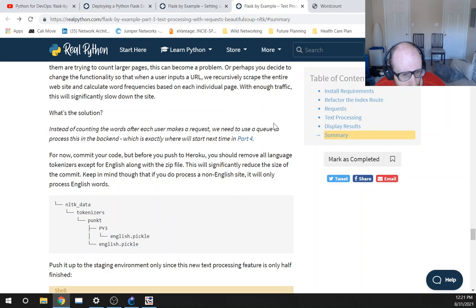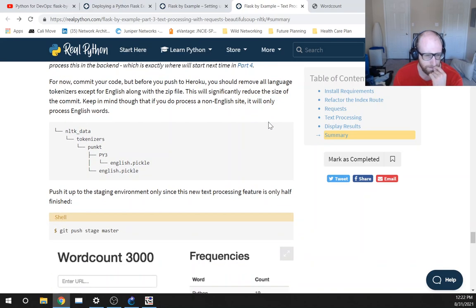Except for the English along with the zip file. That too. So we're only doing it in English, so we don't need the other ones. This will significantly reduce the size of the commit. Keep in mind, though, that if you do process a non-English site, it will only process English words. Push it up to the staging environment only, since this new text processing feature is half finished.